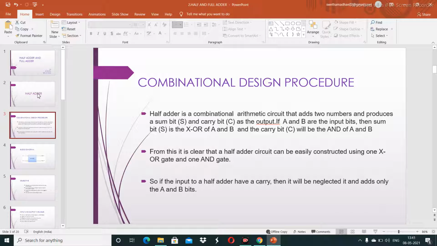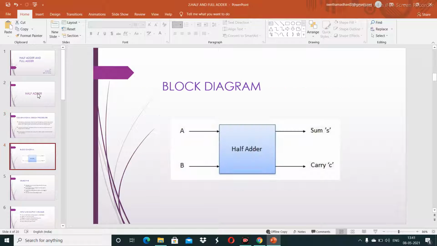A half adder is a combinational arithmetic circuit that adds two numbers and produces a sum and carry as an output. If A and B are the inputs, then sum and carry are the outputs. This is the block diagram of a half adder, which contains two inputs and two outputs.